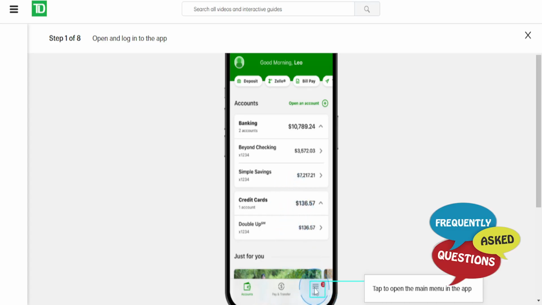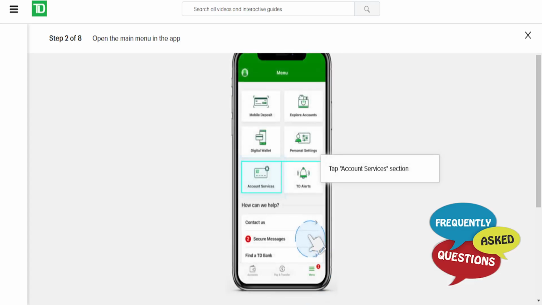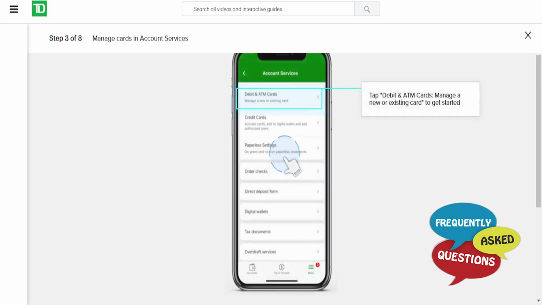First, you want to tap to open the main menu on the app. Go ahead and tap on that. And then I want you to tap the account services section. Okay, click on this. Now you want to tap on debit and ATM cards.